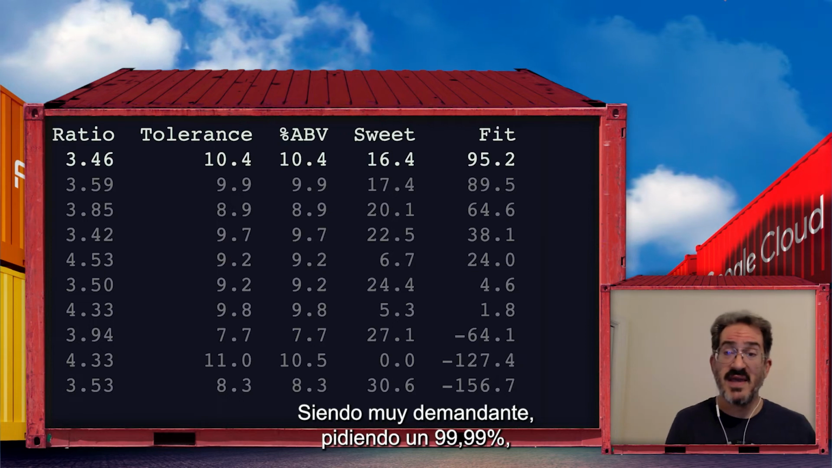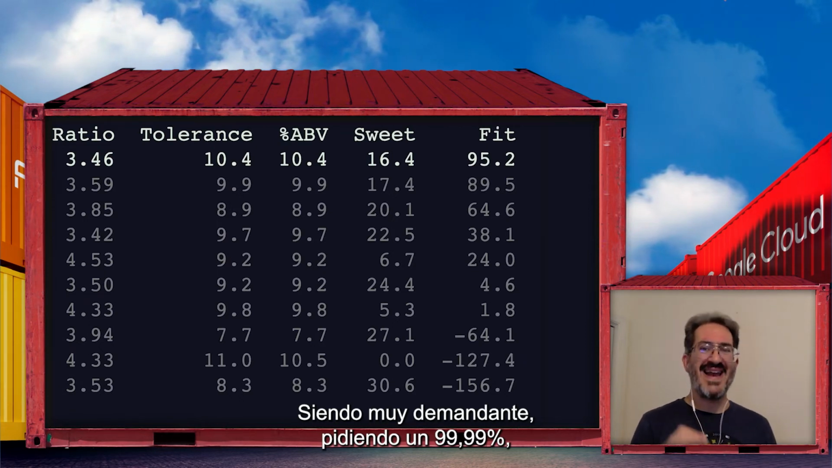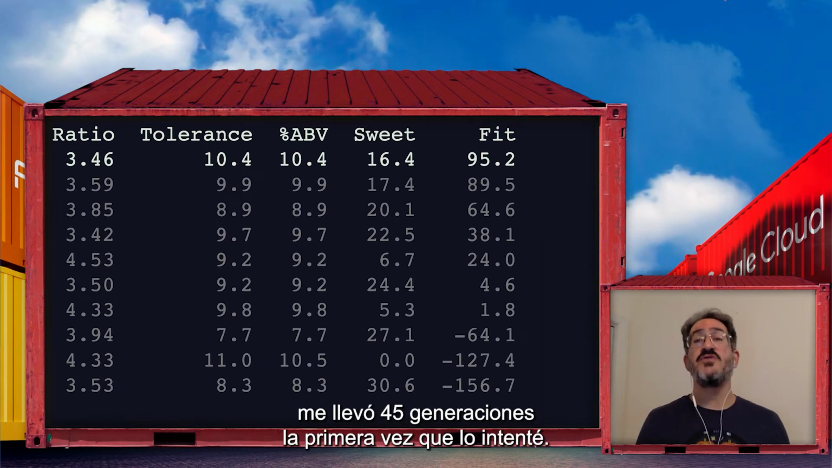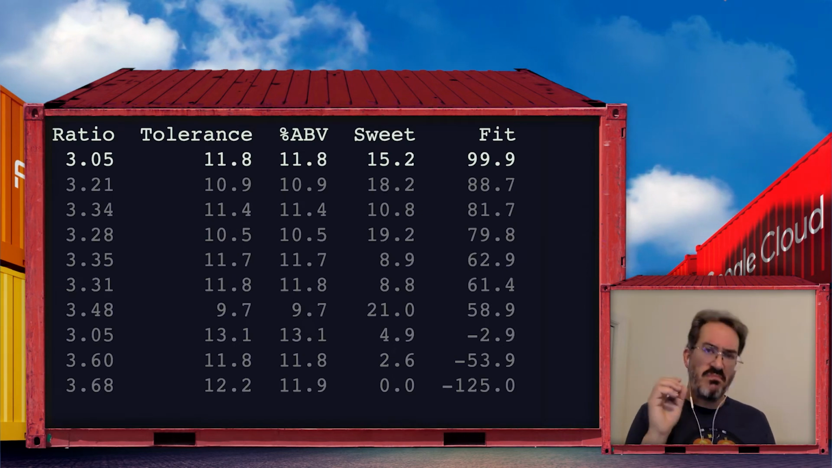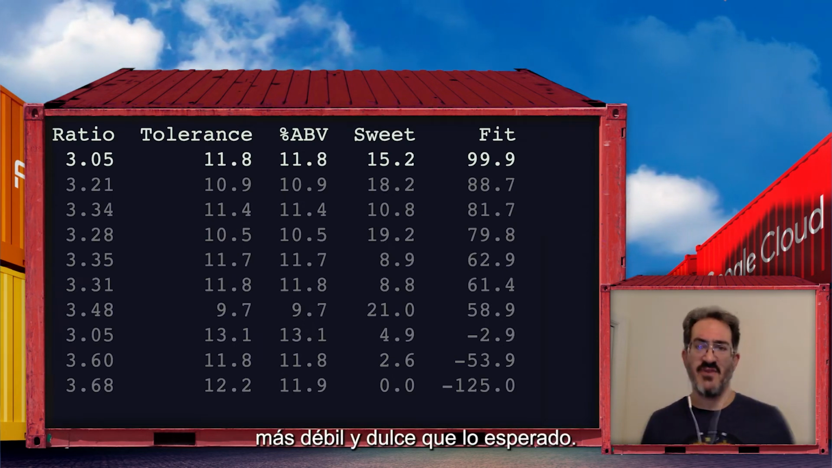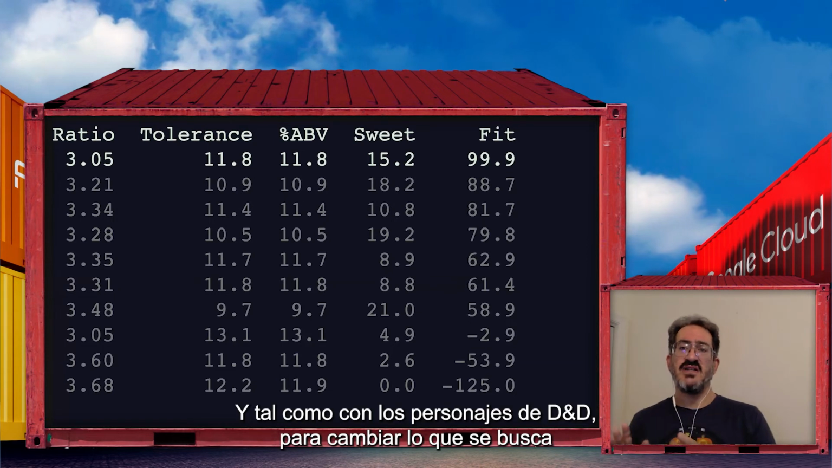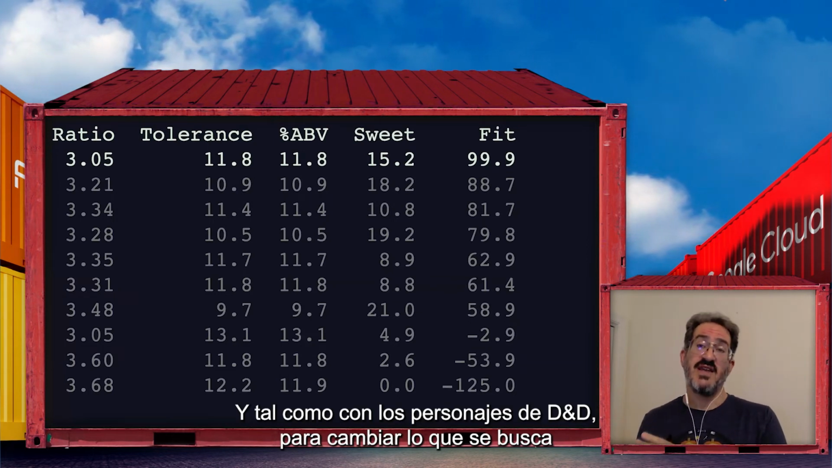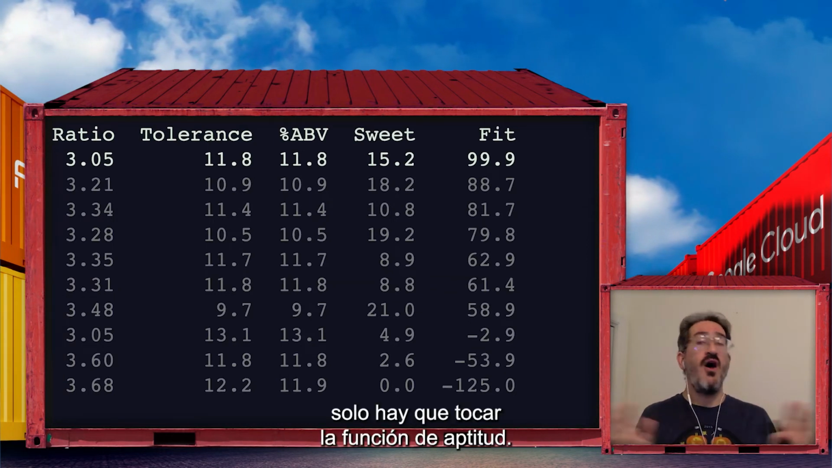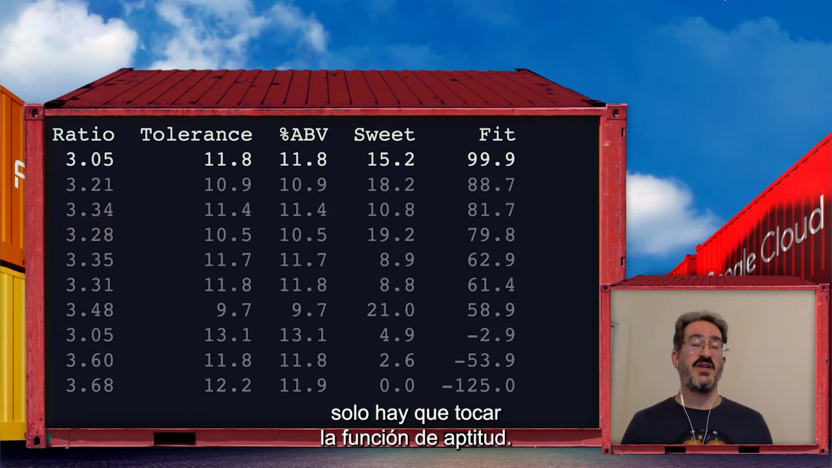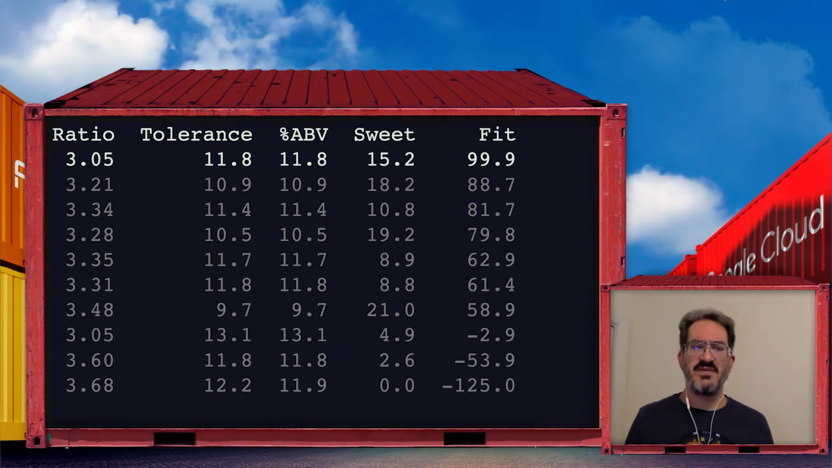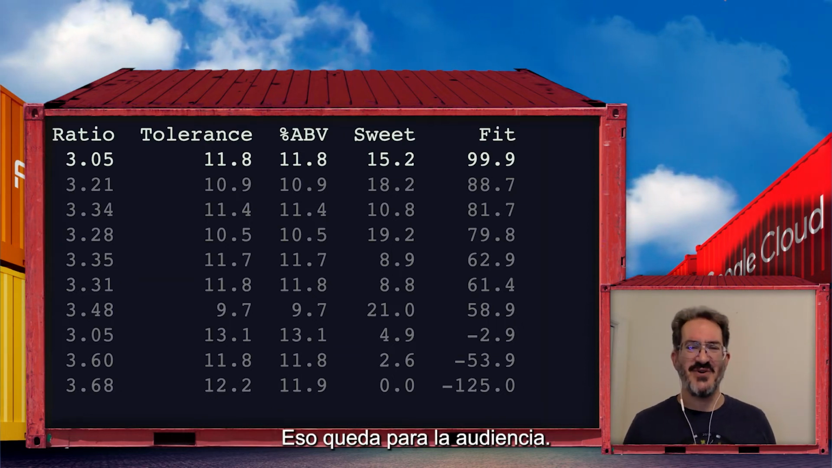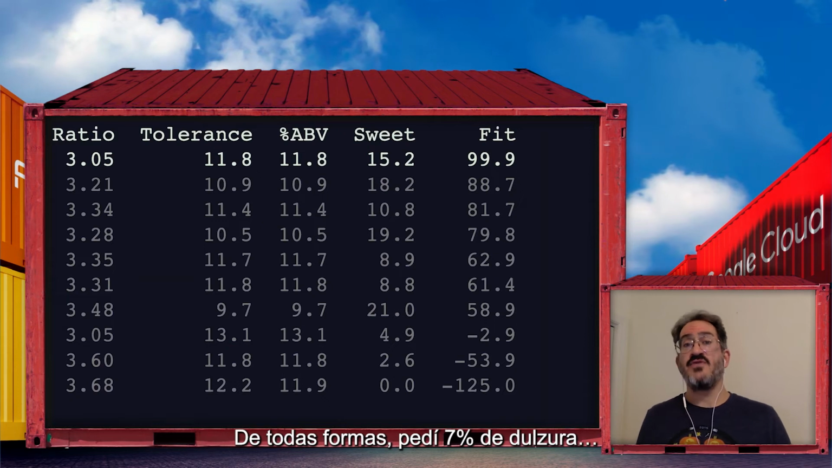If we get really picky and demand a 99.9% fit, my first run like that took 45 generations and yielded this, a tiny bit weaker and sweeter than asked for. And just like with the Dungeons and Dragons characters, if we want to change what we're after, all we have to do is tweak the fitness function. In this case, we could even ask the user for the numbers, but I'll leave that as an exercise for you.